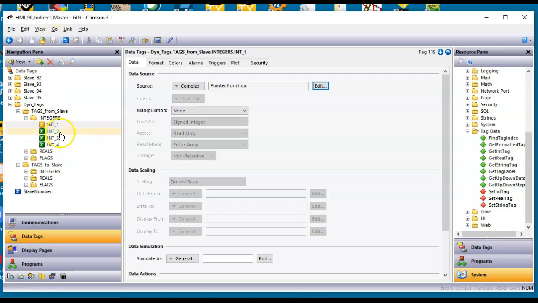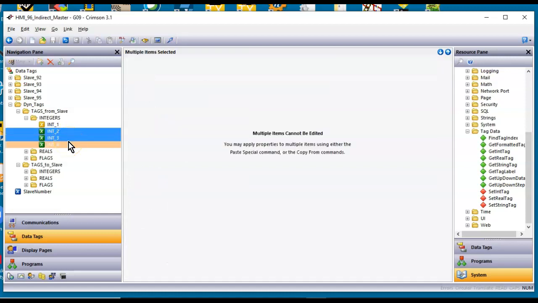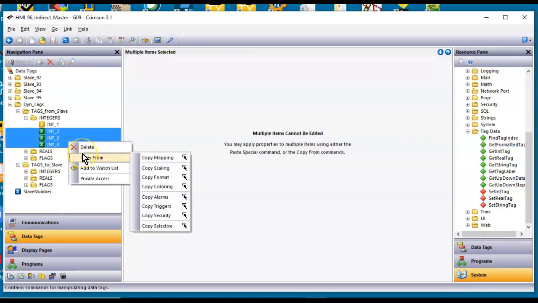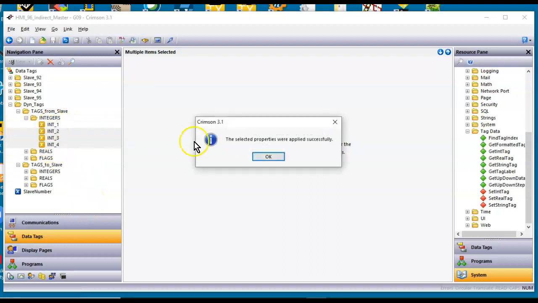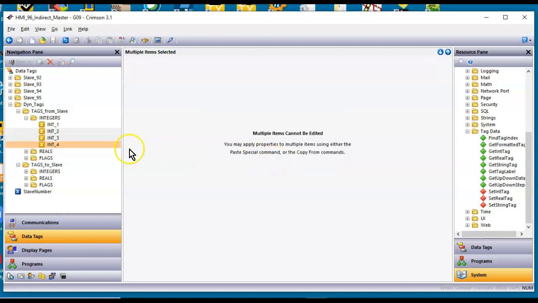Okay, and I want to apply those attributes to these three other ones. So I'm going to click here on int2, hold down the shift button, click on int4. I'm going to right click, and I'm going to go to the copy from, and I'm going to choose copy mapping. I got nothing out here, but if I go over here, I got a trailing X. Wants me to ask who you copy from. This guy right here. So I'm going to click here. Boom. It says that.